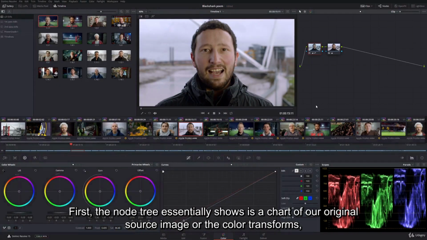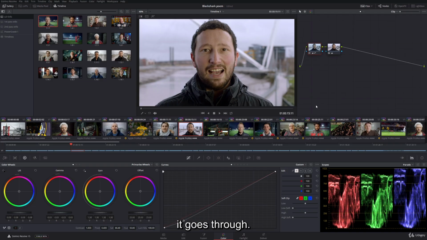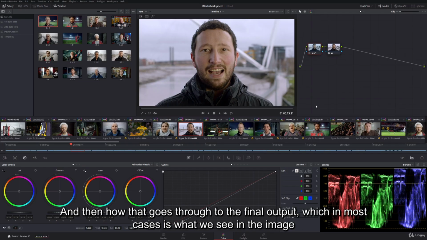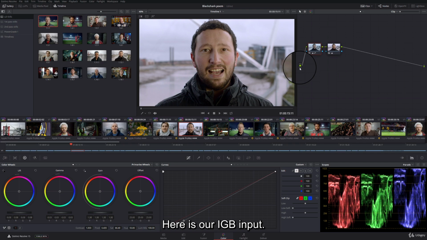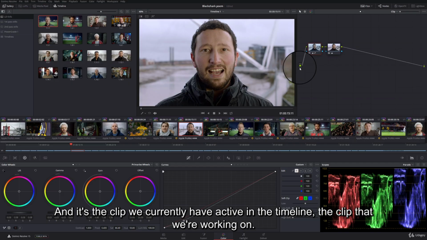The node tree essentially shows us a chart of our original source image, all the colour transforms it goes through, and then how that goes through to the final output, which in most cases is what we see in the image viewer in the centre of the screen. The green dot on the left-hand side here is our RGB input. This is essentially our base image. It's what we've imported into Resolve, and it's the clip we currently have active in the timeline, the clip that we're working on.